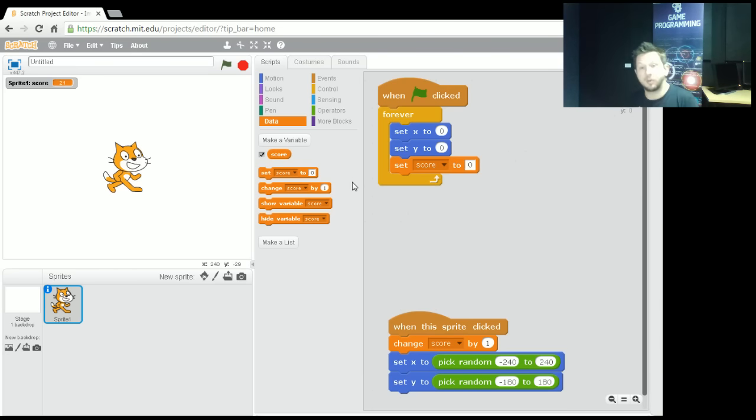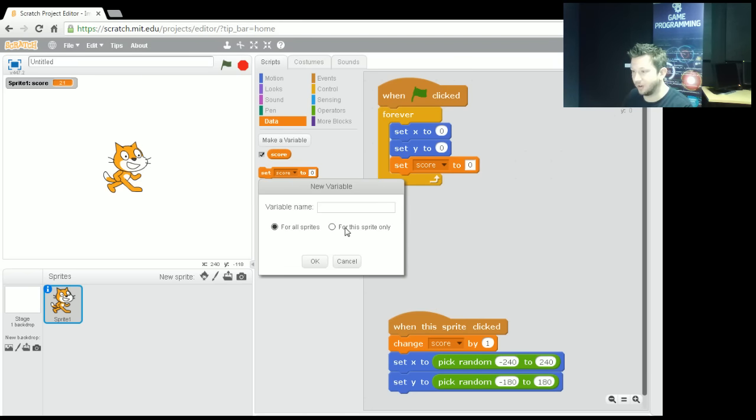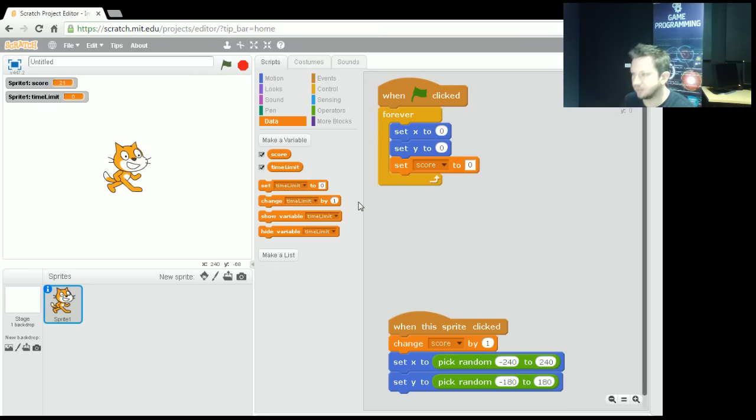Other little things I might want to do now. I need something to keep track of how long the game goes for. I need a variable, I need another variable. So I'm going to go, okay, for this sprite only, I can go time limit. Now if I untick it, it won't show up over here. So I've got my time limit. So I can set the time limit now to 0, or it sets it to, not starts the timer, it sets how long I want my game to go for. So I want it to go for 30 seconds, will be good.